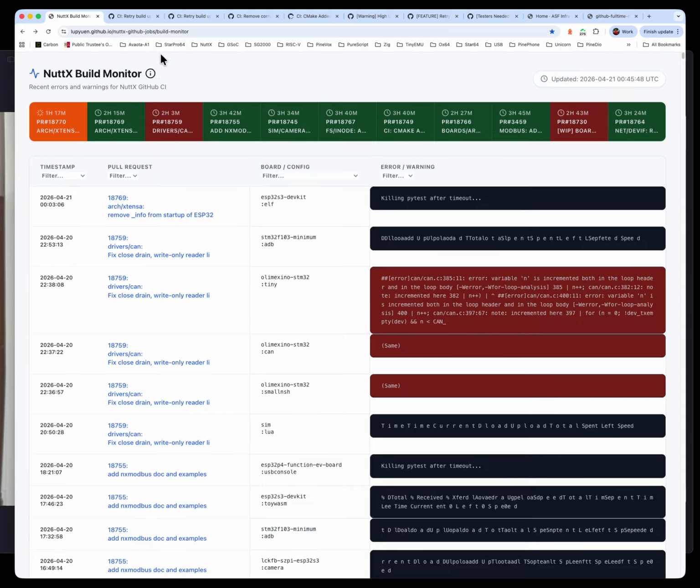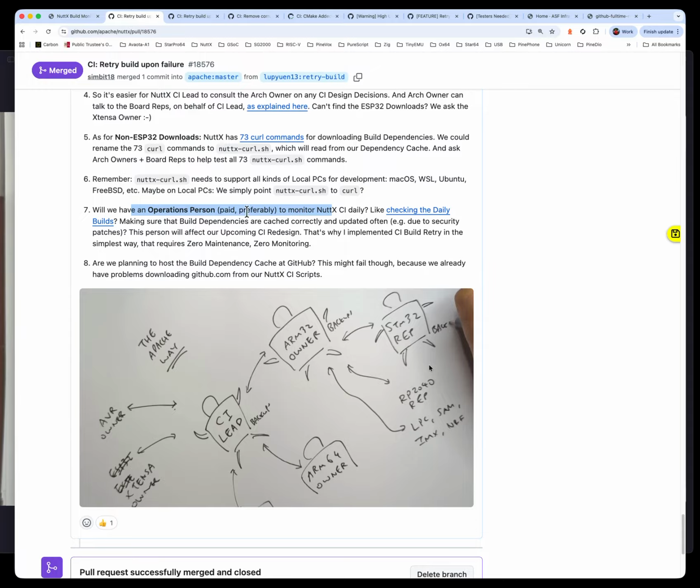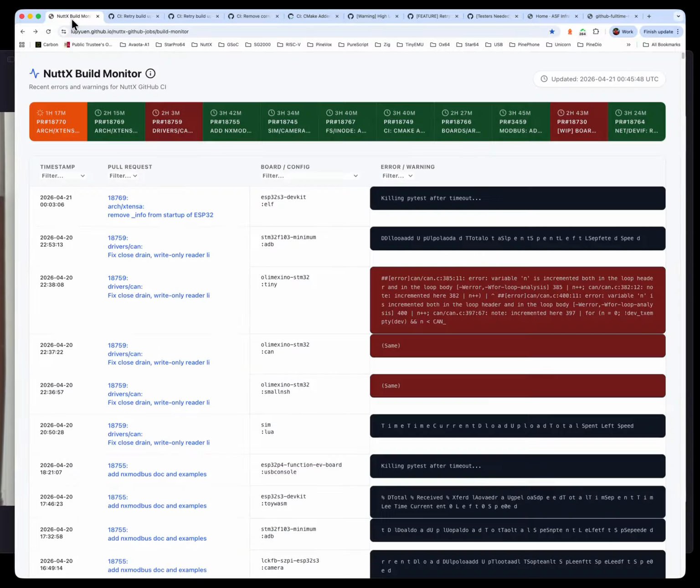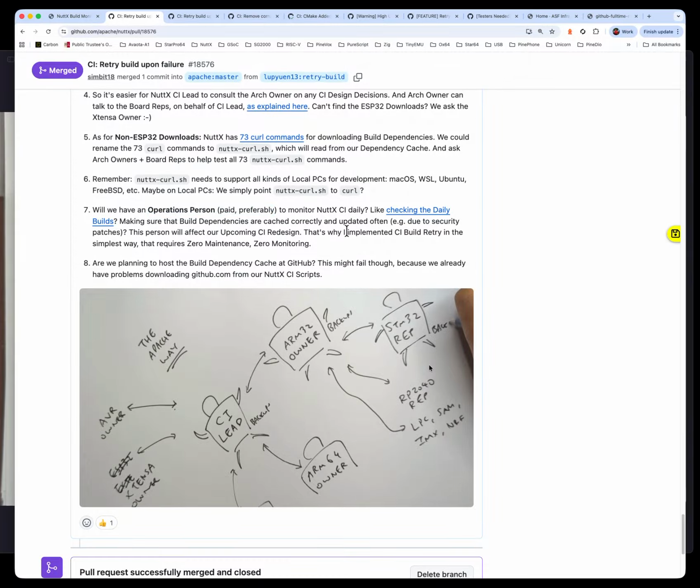It becomes a burden. And we are thinking we really need an operations person, preferably a paid operations person. This person will be paid to stare at this screen every day to figure out if our NuttX builds are running okay, whether we need to do any tweaks to our downloads, our retry downloads, to make sure that they work okay, and to make sure that all our builds are completing within reasonable times. And once we roll out things like caching of build dependencies, we need to worry about them being cached correctly. And we need to worry about them being updated.